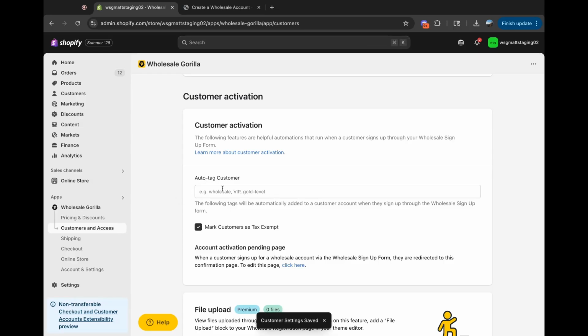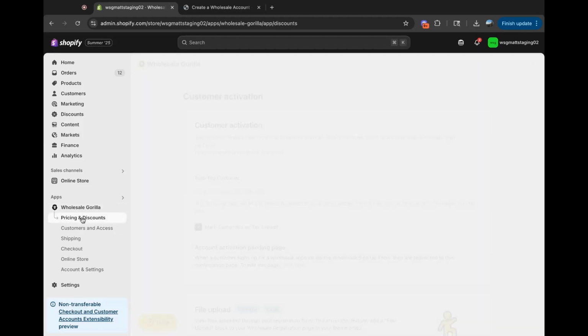So how does this work in practice? Leave it blank if you want to manually activate the wholesale customer account. However, if you want the customer to immediately have wholesale access to your store when they sign up, we need to add a tag here. And the tag we need to add is going to be the tag that we use for a price list. So just briefly, as a reminder, let's go to pricing and discounts.